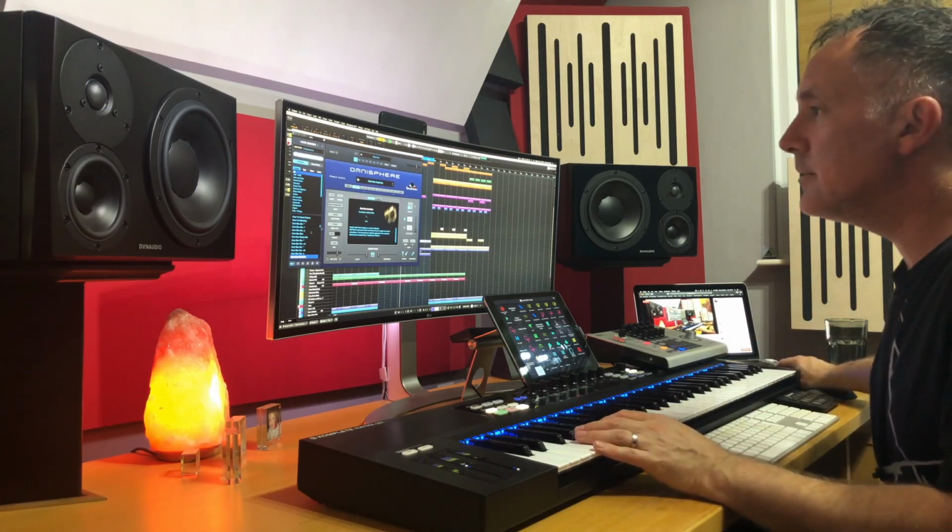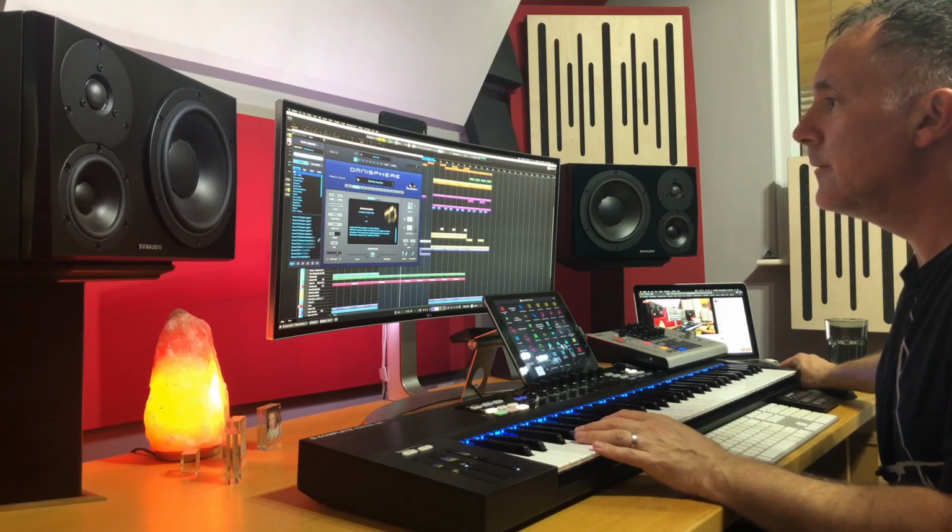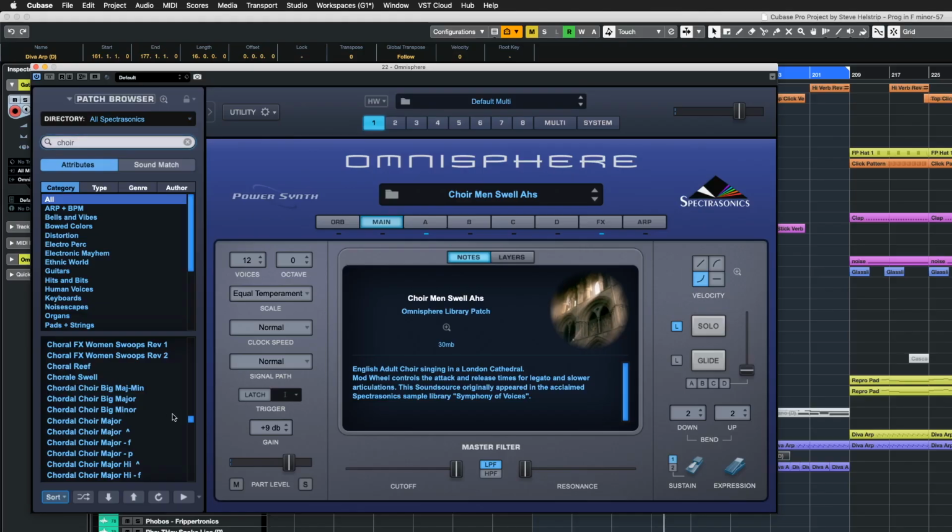But first, a sound which I like. Let me show you what I'm saying. You search for choirs in Omnisphere, it comes back with about 400 choirs. It gives you a lot of choice.